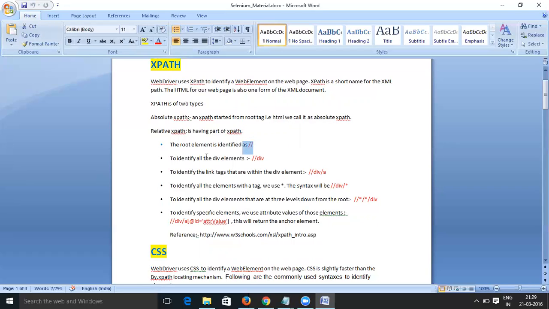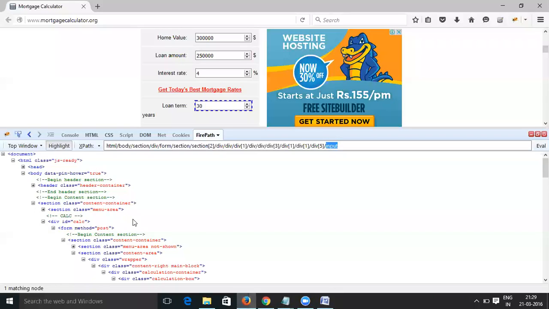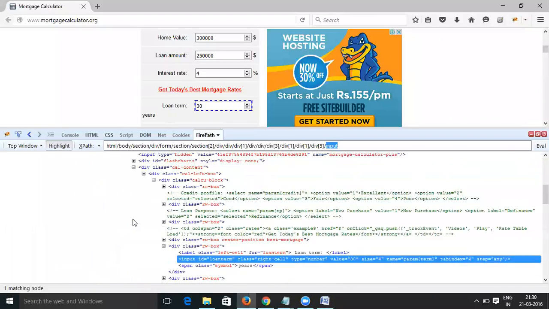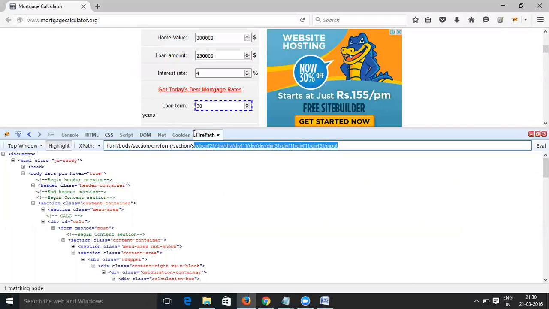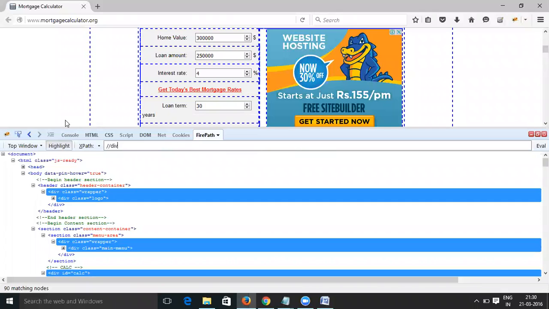Okay, and to identify all the div elements. So this is the entire HTML page. If you want to identify all the div elements which are available in this page, as I said, if you use the double slash, it starts from the root and finds all the div elements from the root. There are a total of 90 matching nodes.